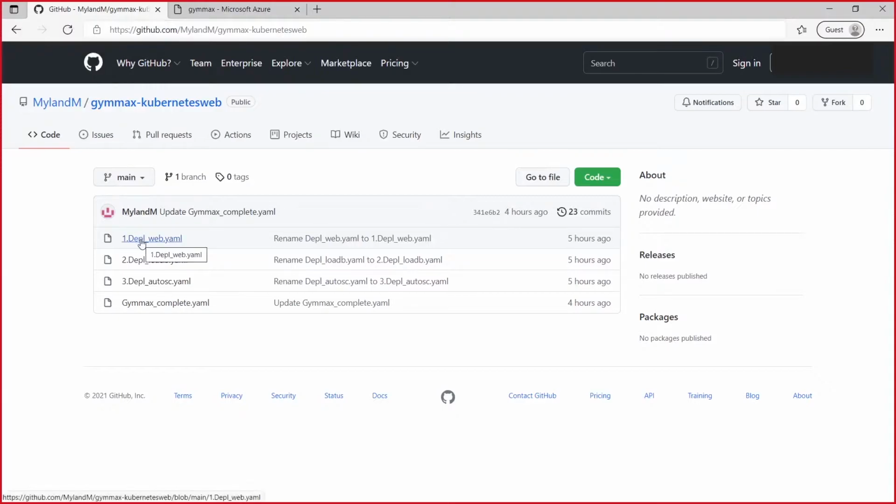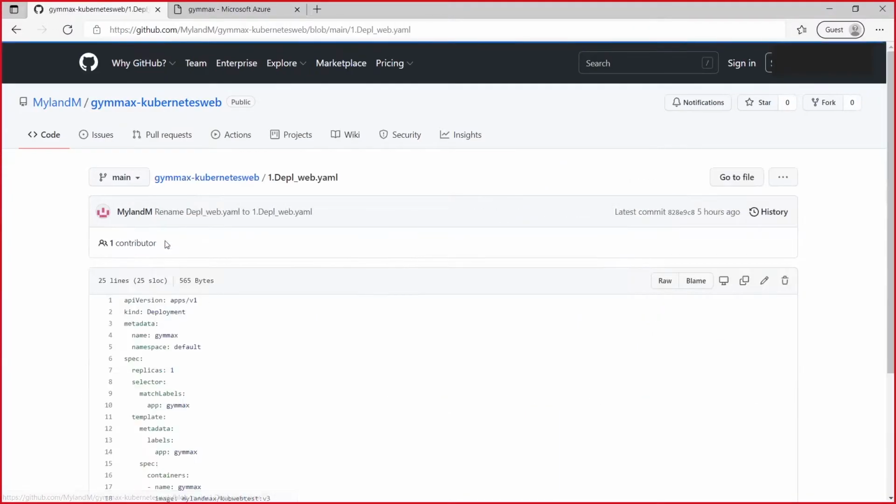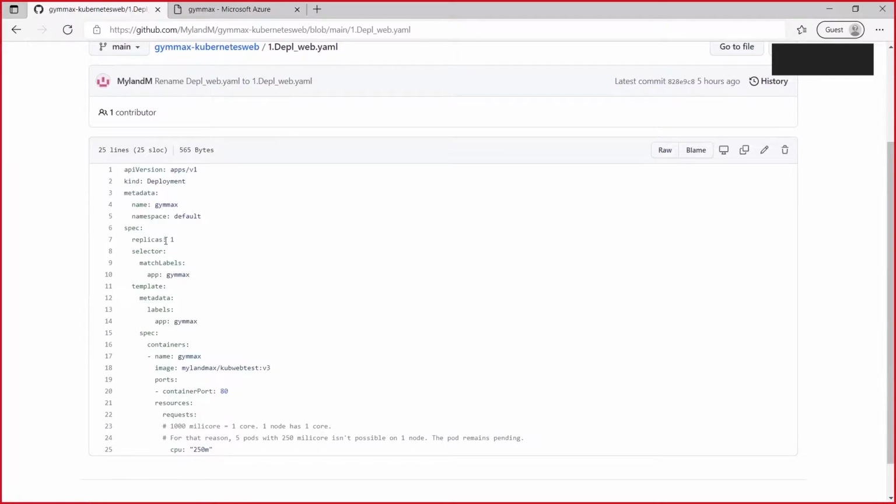It's the first YAML file called one.depl_web.yaml. So we click that file. In the YAML file, we can see different properties, such as the amount of replicas is 1. The name is gymmax. We're going to have to use the same name everywhere. We also are pulling the image from our Docker. It runs on port 80.